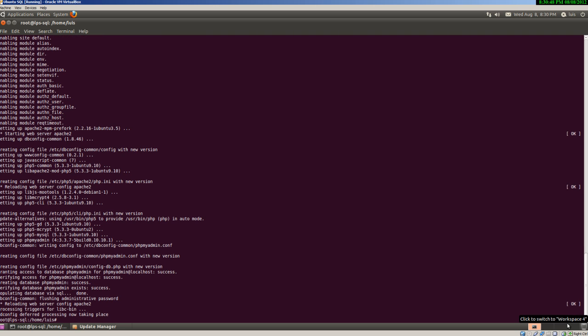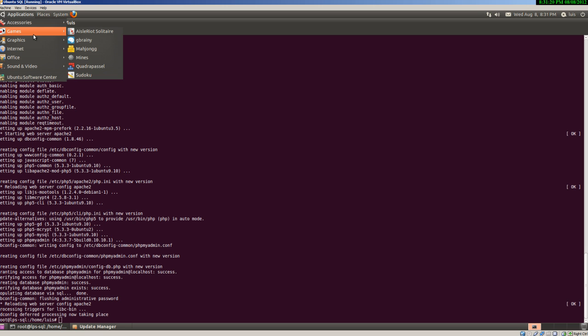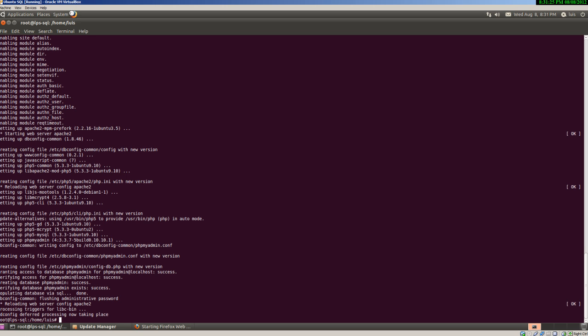Now let's see if our Phpmyadmin is up and running by now. So how do we test it? Well, we're going to go up to the Firefox right up here. If you don't have this little bar in your Ubuntu version, you can usually click on the Ubuntu logo, and then you'll see an icon for Firefox. You can always search for it. So I'm going to launch Firefox.